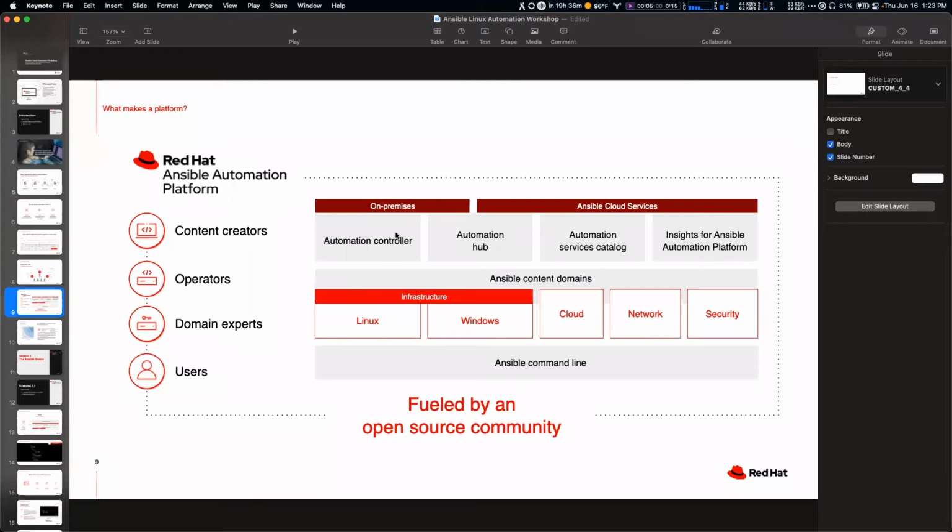So the content creators in this particular concept are the platforms from Red Hat. So the automation controller itself, the automation hub, which we're not covering in this section, but you definitely want to take a look at the automation hub when you get a chance. We are going to talk about it a little bit in the presentation, but we're not going to cover it in the class. Then the automation services catalog, which goes along with the automation hub, and Insights for the Ansible automation platform.